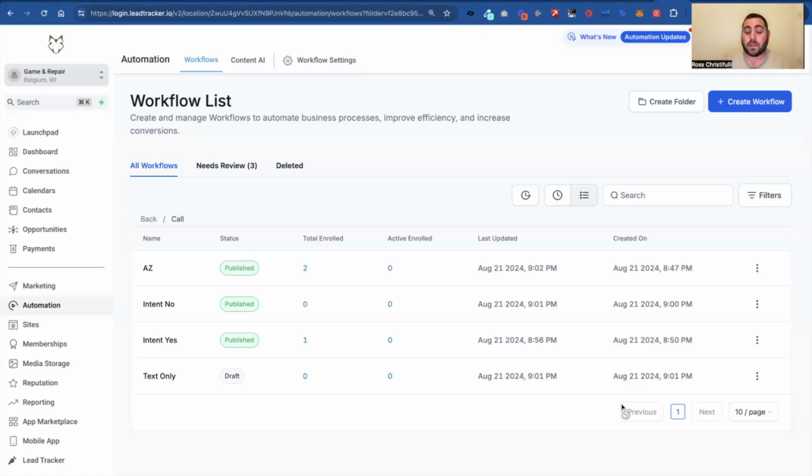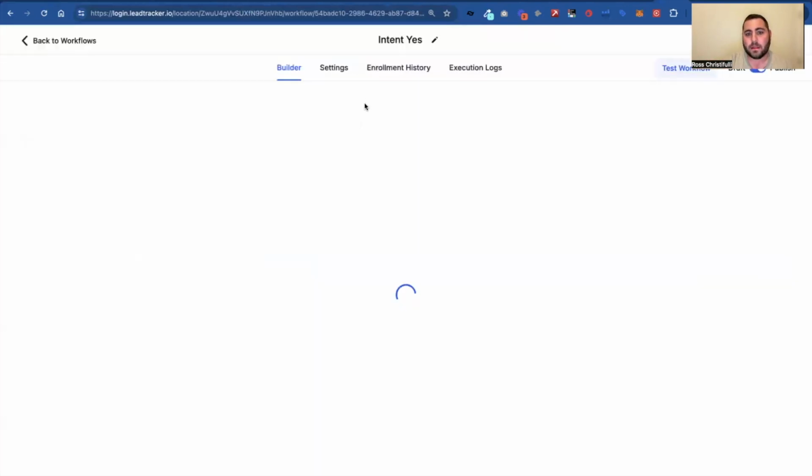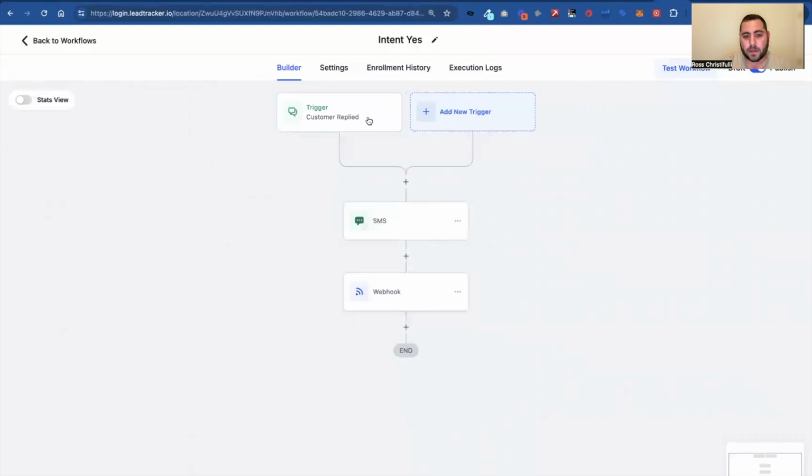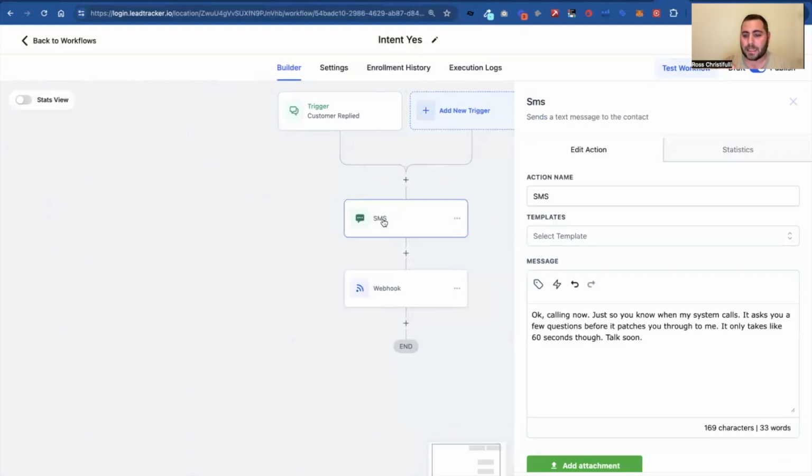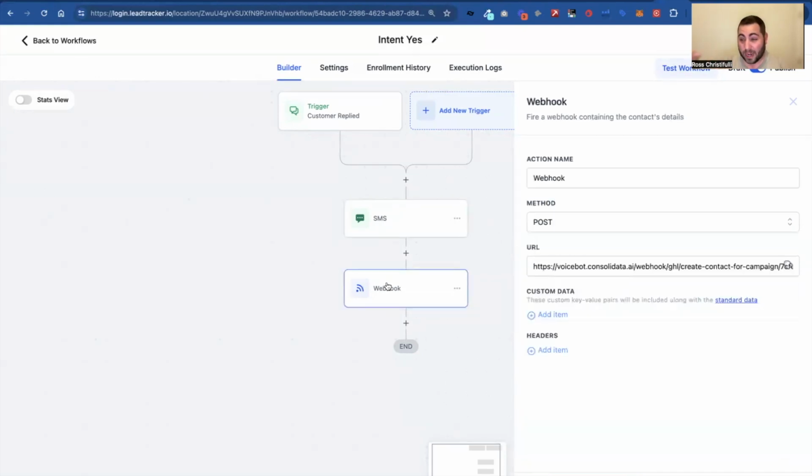But let's just focus on if they do want to talk. If the intent is yes, then what we're going to do is set up a simple workflow. In the text message, I put mine as, okay, calling now. Just so you know, when my system calls, it asks you a few questions before it patches you through to me. It only takes like 60 seconds though. Talk soon. And then we webhook it into our campaign in Consolidated Voice Bots, which I'm going to show you here in just a second how to set up.